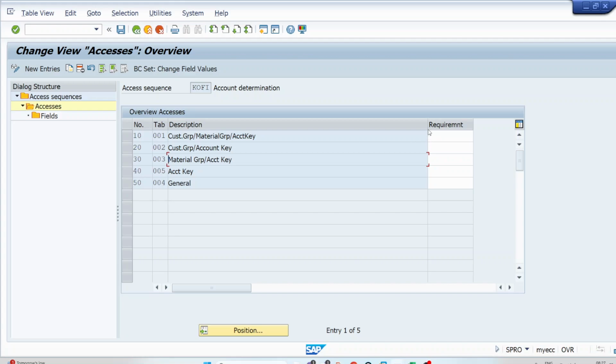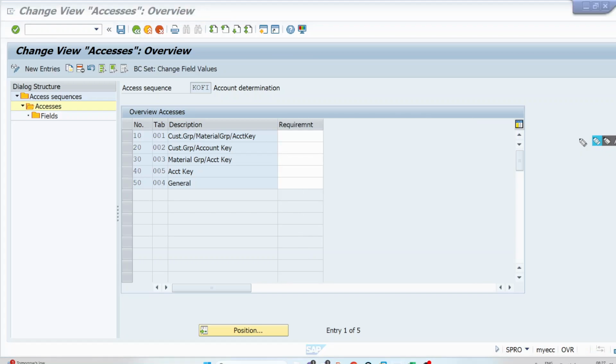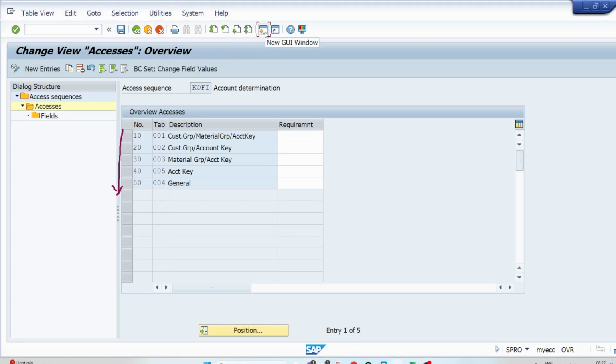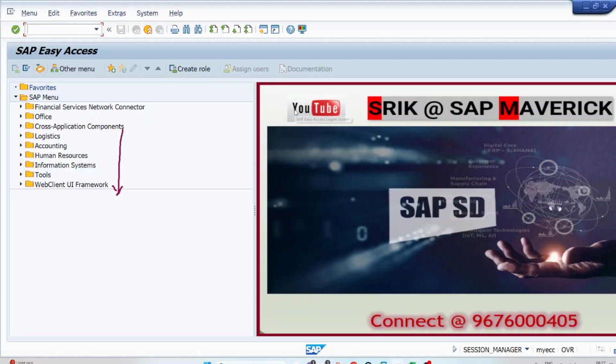Okay, access sequence is nothing but a placement of your tables, or placement of your key combination tables, in a sequence. Did you guys observe any difference between the access sequence of pricing and this? Maybe I'll open even the standard access sequence for pricing. What is the shortcut for access sequence? Exclusive. Exclusion is not there. Exclusive. Wonderful.